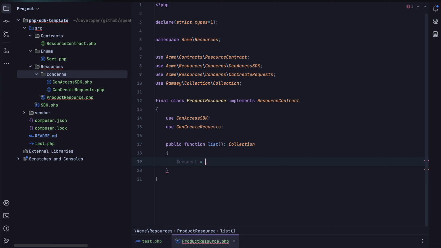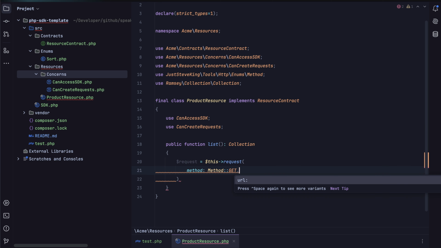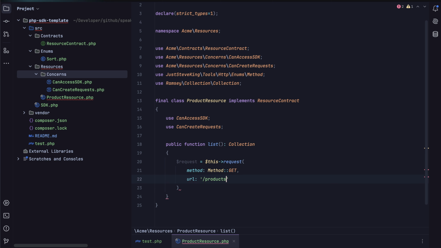We're going to start creating our request by saying request is this request, passing through method get enum and the URI of /products. That will call through to the can create request trait, allowing us to create that PSR request that we want.